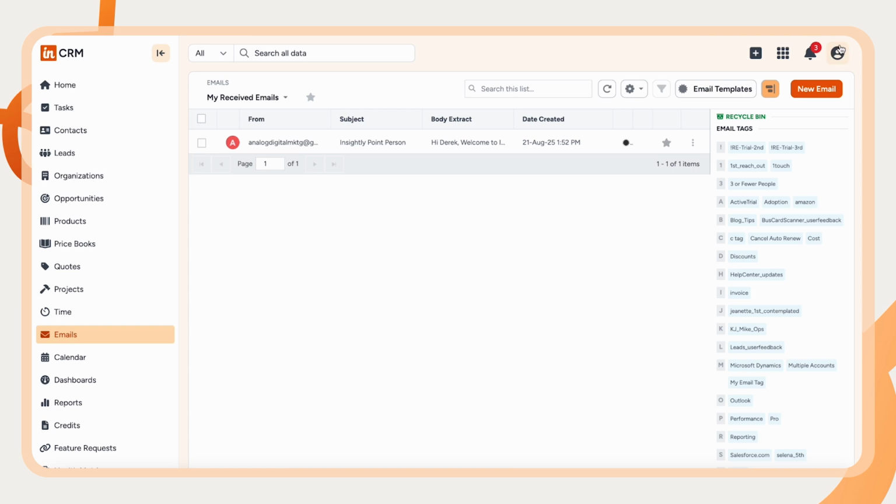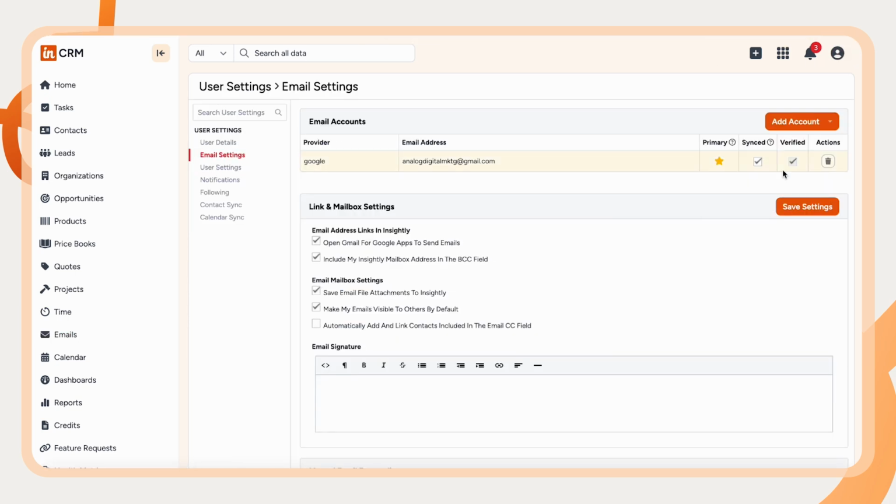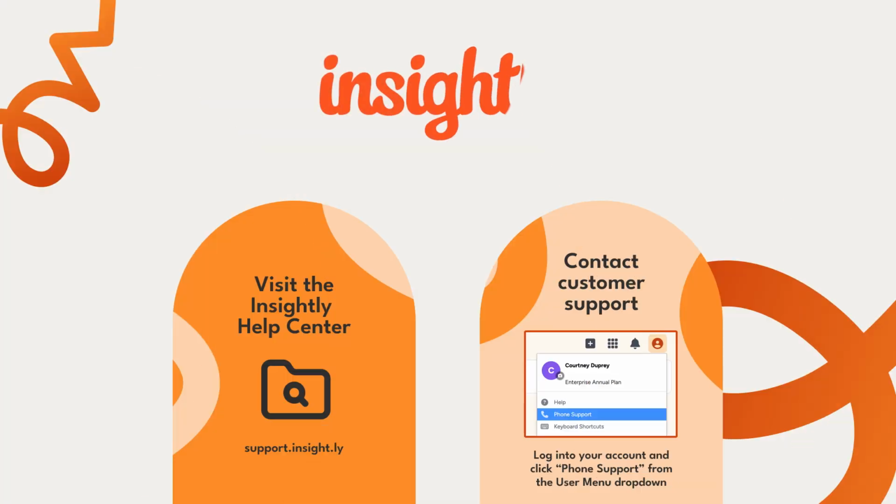To stop syncing, simply go back to your email settings and uncheck the synced button. Recheck it to resume. One inbox, one source of truth.